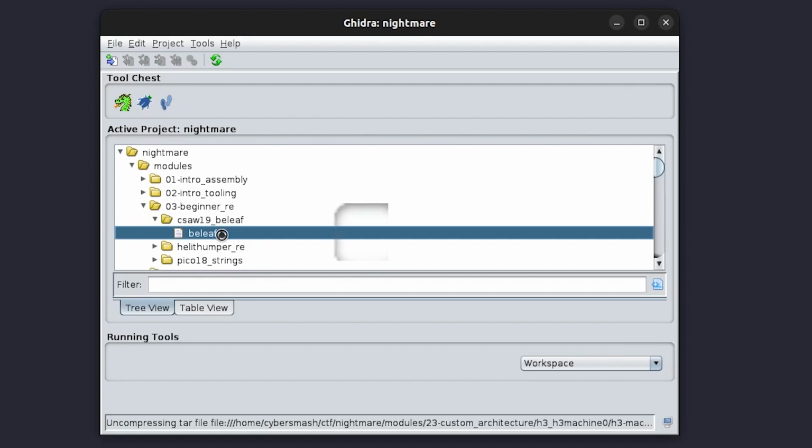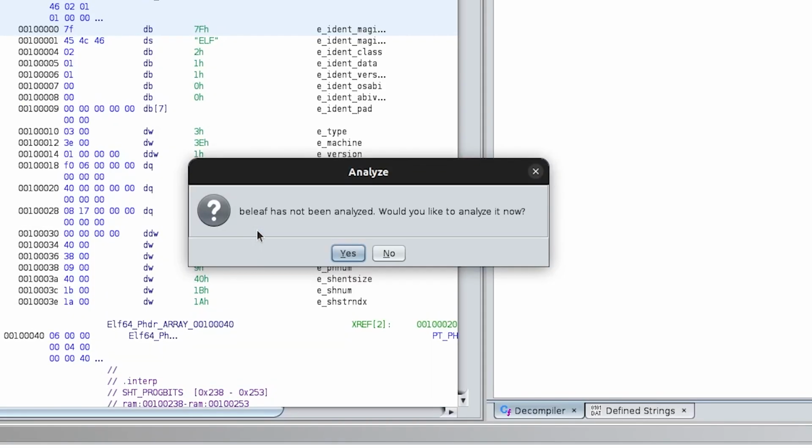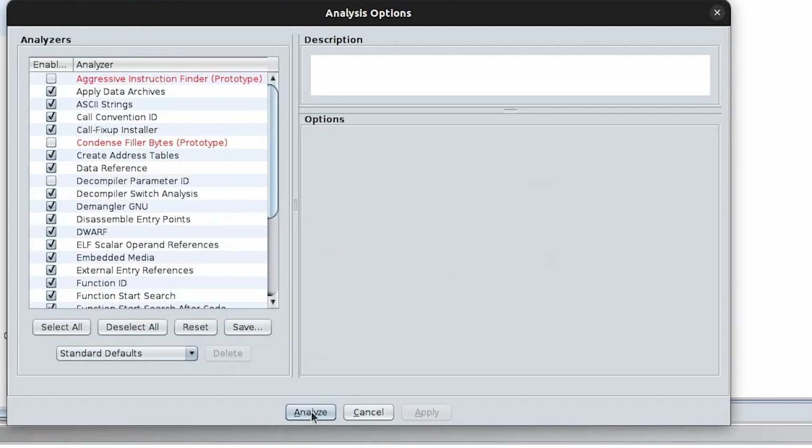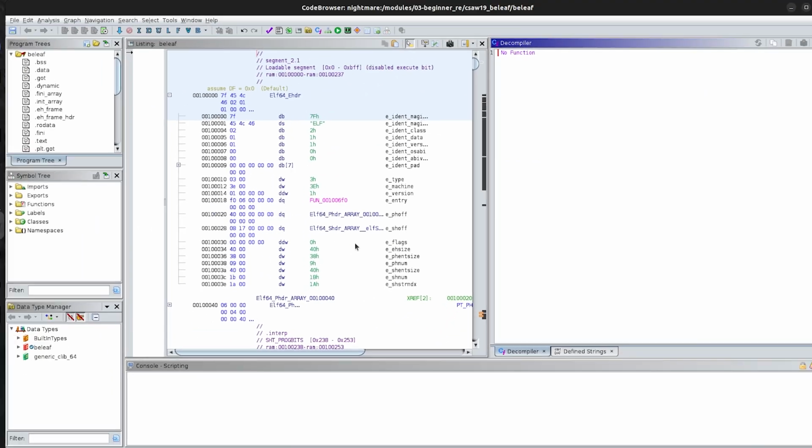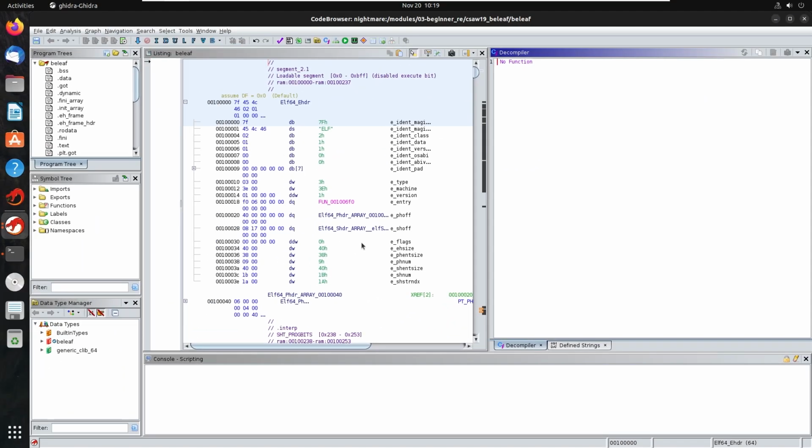Let's go ahead and double click on the Beleaf binary and bring up the code browser tool. Let's click Yes, followed by Analyze on the next dialog to analyze the binary, keeping all the settings default. The analysis shouldn't take very long as this binary is really small. The next thing we need to do is to find the logic that processes our input so we can figure out what the flag is.